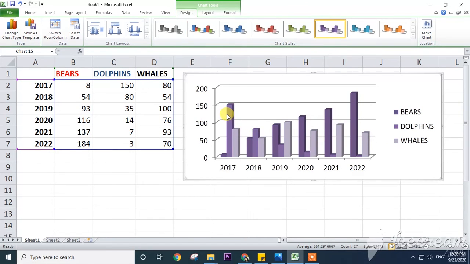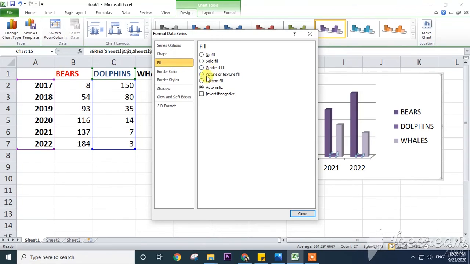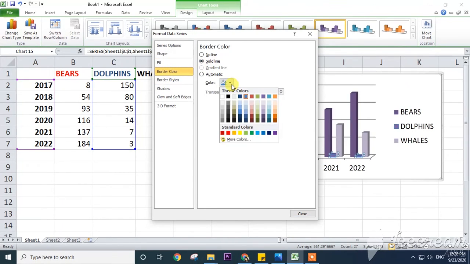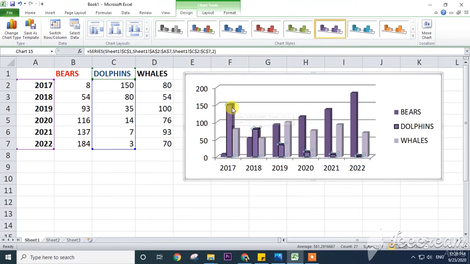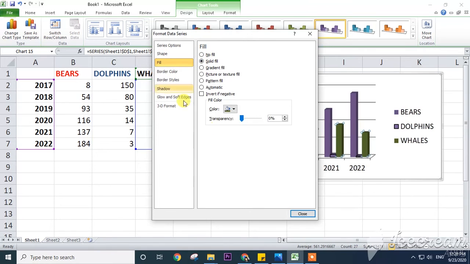Now I am double clicking this one, see, fill, and you can give a border color also, solid line you can give color. For example, I will give a black color border, click on OK. See, the border is coming. And for this one I am double clicking, fill color and solid, and whichever color you want to give.